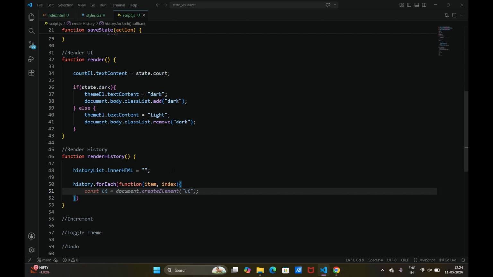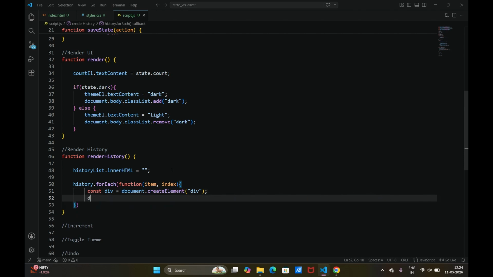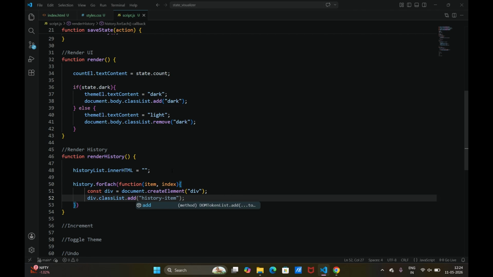Inside that, for each of the elements we have to create a new element in the history array to enter into the browser. So we have to write the structure, right? I am creating a new variable called div, and this div will create a new element called division. And next we have to give this division element a class list, div dot classList, add history item class.